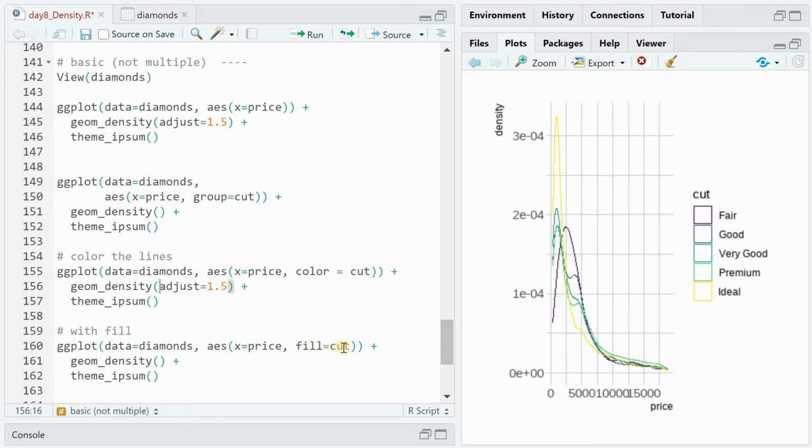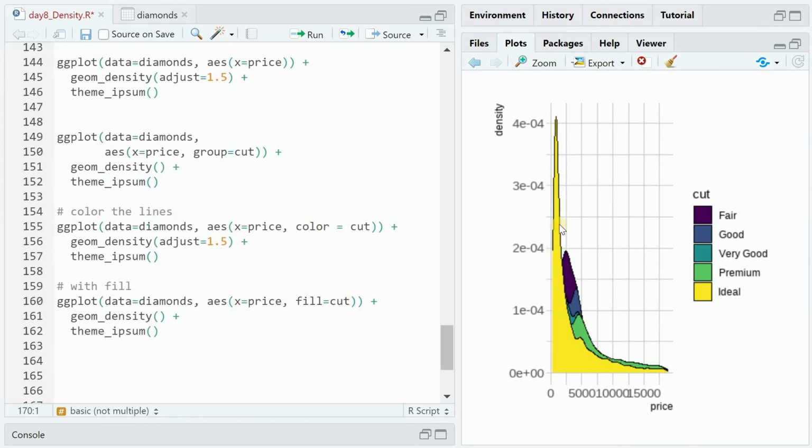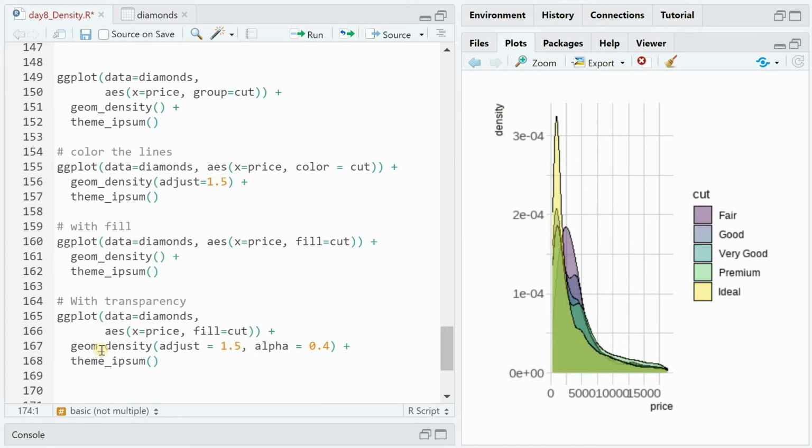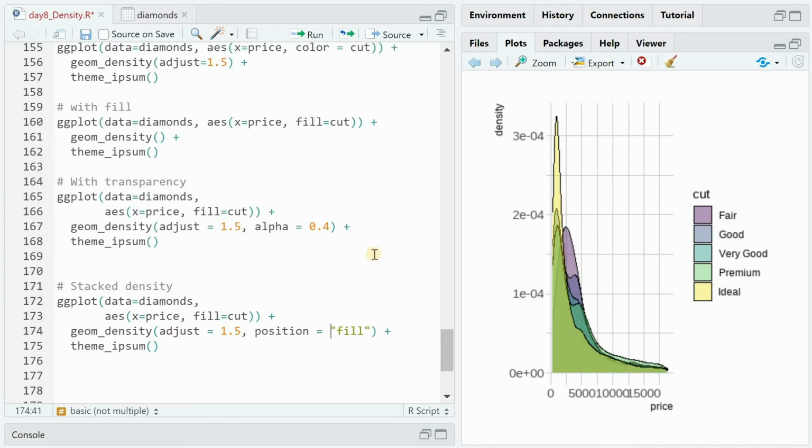Because if we do the same for the fill argument with cut and don't do anything special for geom density, this is what we would get. So now that color isn't specified, it will be black for each of the different cuts, but the fill color will be different. Now you can already see that this is not optimal because some distributions make the underlying distributions invisible, but when you specify alpha within geom density, you can make them see-through. There are 2 other ways to get around the overlay of different distributions.